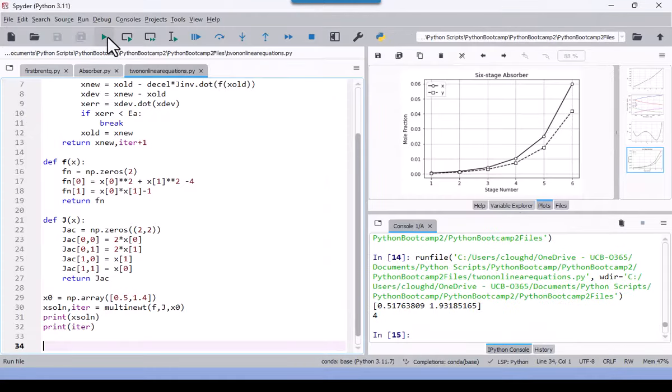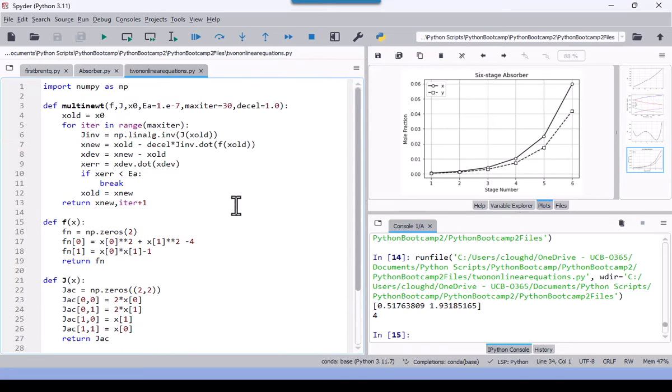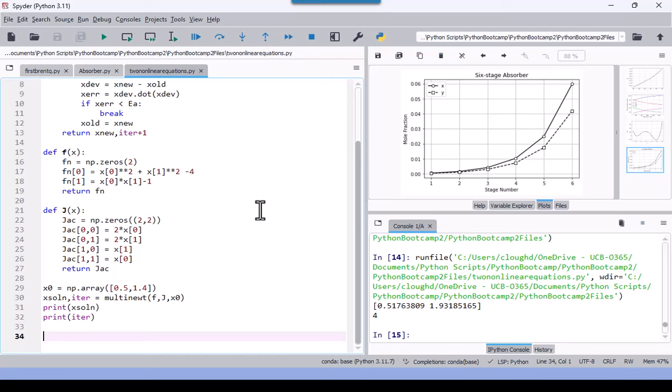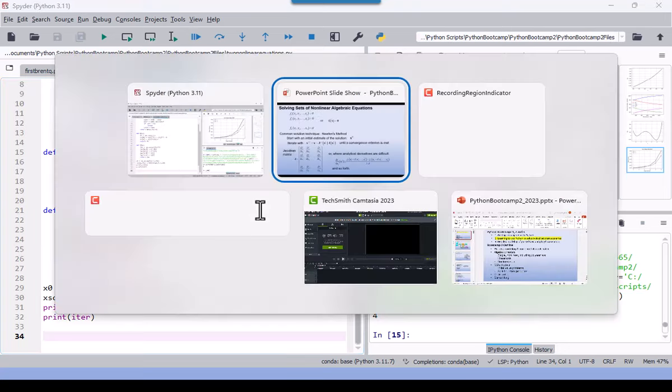And it gives us the solution here of about 0.517 for the first x, 1.93 for the second, and it took 4 iterations to meet this pretty tight convergence criterion. So that's how that works. And let's pop back over to our slides and review that.